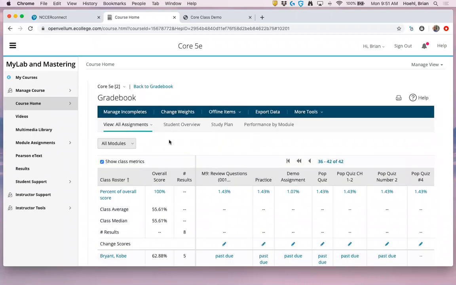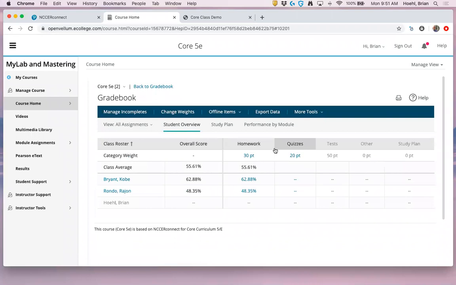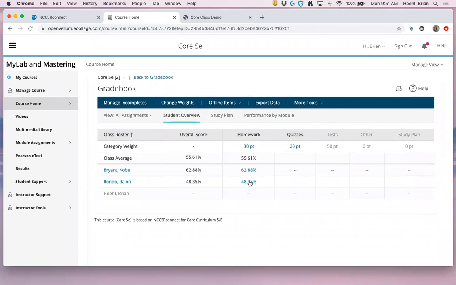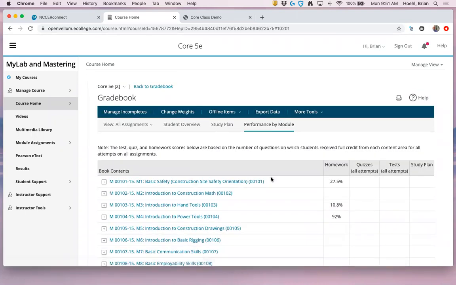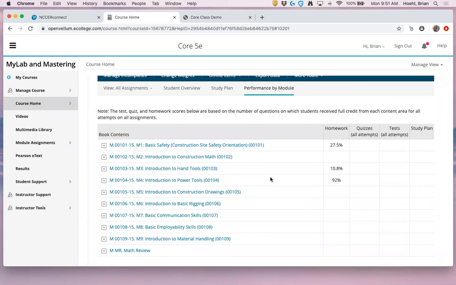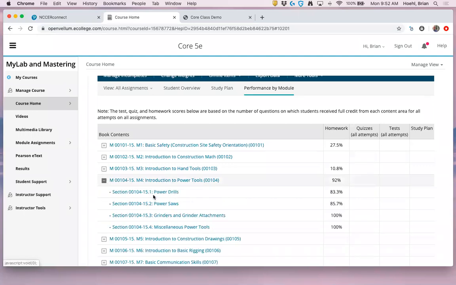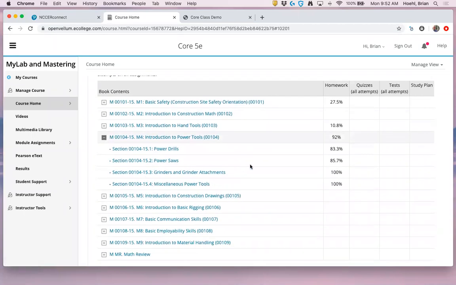If I go back here, another nice view. Again, you can click on your student overview, get a quick glance of your class as a whole, all your students. I like to click performance by module here. So this is if you assigned module 4 last night and you're going to class today, before you move on too much to module 5 or before you review the entire module 4 section, you can come and take a look. Your class average is 92. You can hit the little plus sign. You can actually see each section and see how your class as a whole did on each section.